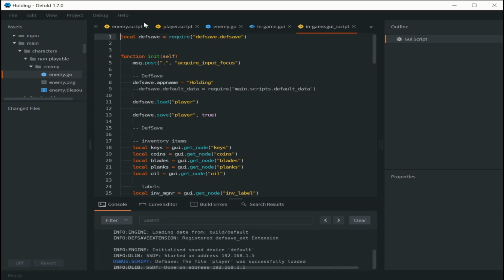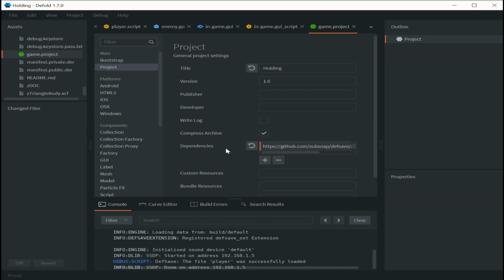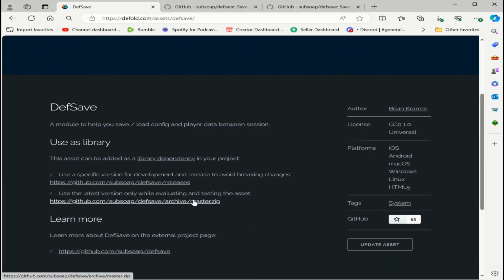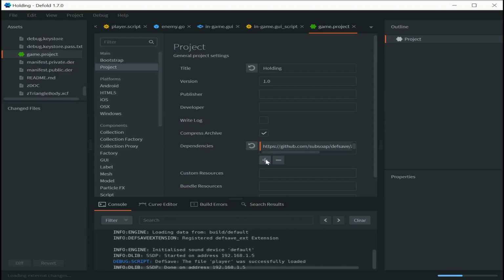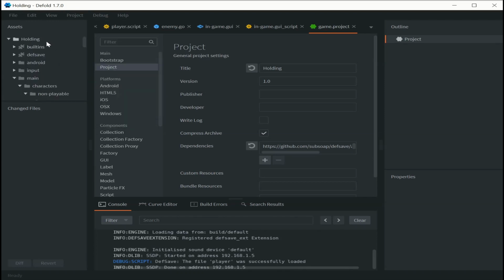First and foremost, we're going to open up our game project. Right here under the project section, you have dependencies. This is where you would add the URL from here. So this master zip is what you would copy and paste into here. Just click that plus arrow and paste it in. Once you've done that, you go to project, fetch libraries, click on that, and it'll get fetched and you'll see all the modules and files set up in there, and then you have access to all of it.